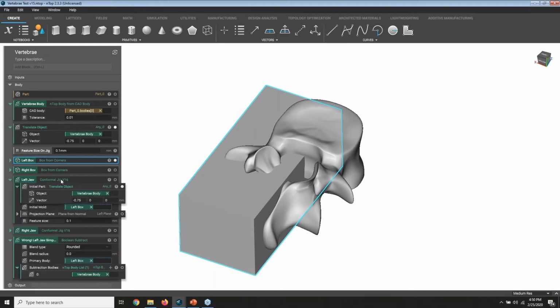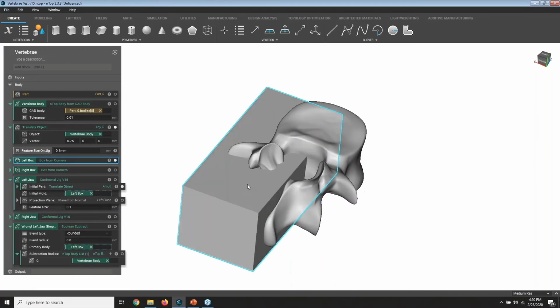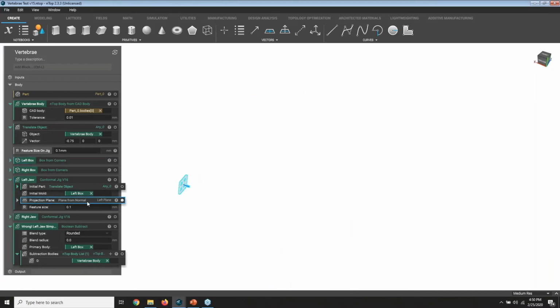And so now if we open up this conformal jig workflow, we can see that what it takes in for input is this initial part. We have an initial mold, there's this geometry, and then we have this projection plane. This projection plane corresponds to the direction that we want to move this jig in to add and remove the clamping of this component. And a small feature size tolerance to sample our implicit geometry on.